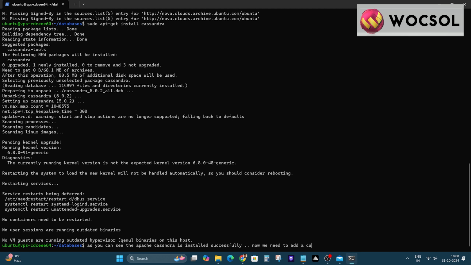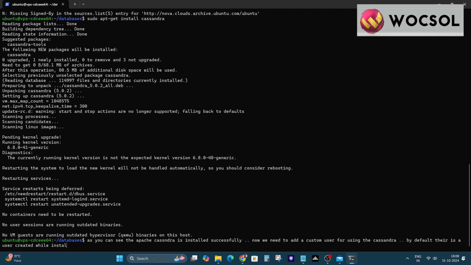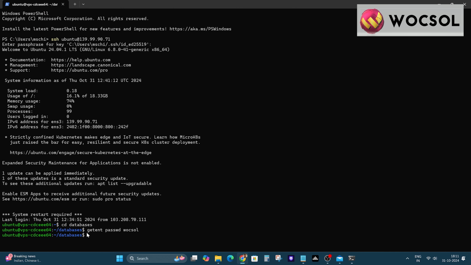Now we need to add a custom user for using Cassandra. By default there is a user created while installing, named cassandra, with root privileges, but we also need a custom user for better security and to run Cassandra in different modes, foreground and background. You can use the default user also, but it cannot be used for foreground operations for the database. However, using the default user in production isn't recommended since it could be a security risk if left unchanged.